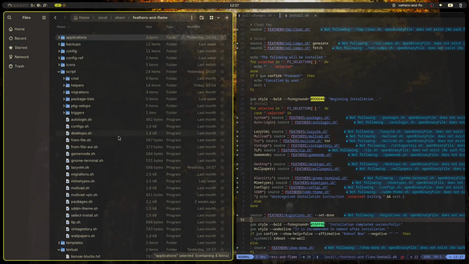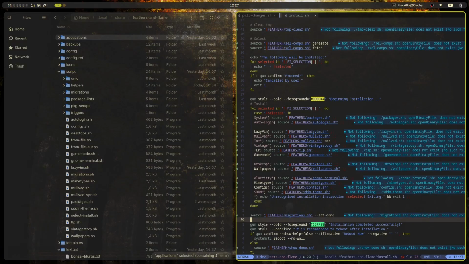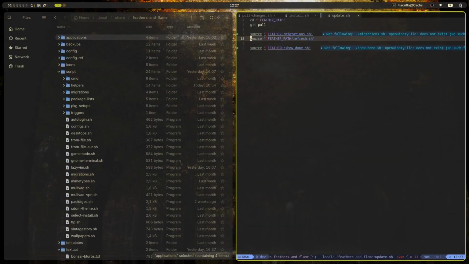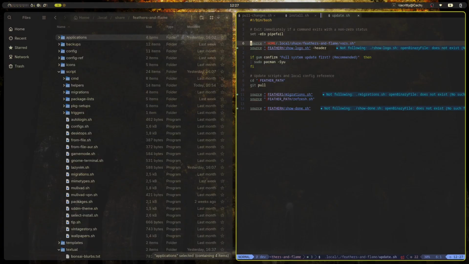Actually, before I leave you, I'll just open up the update script, because I say that, but we haven't looked at it yet. The update script fetches variables, shows the logo, asks if you want to upgrade the whole system, and then it goes to the Feather project folder, and it just git pulls. So it just updates the state of all the script files to the modern state on GitHub. And then we have that migrations desync, which is used to figure out which migrations need to be run.